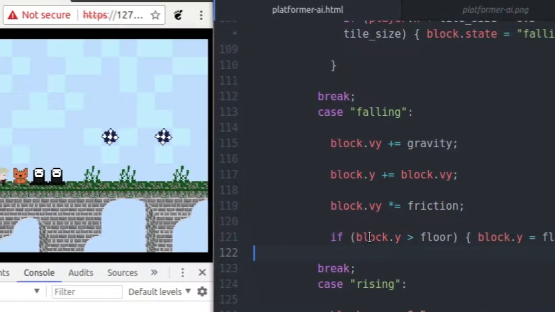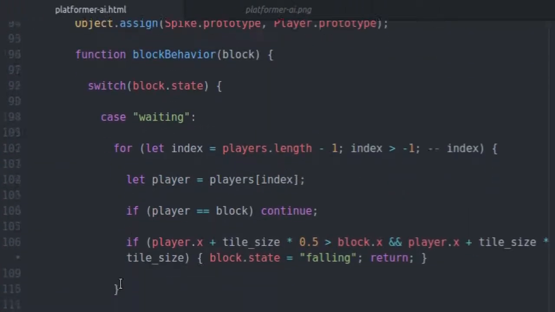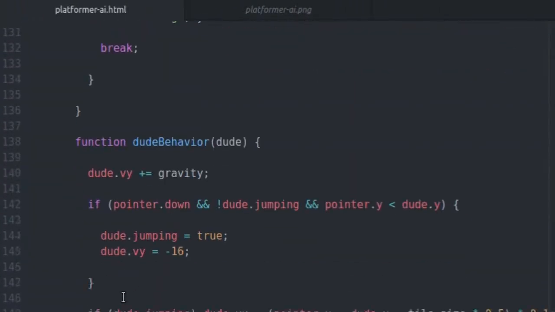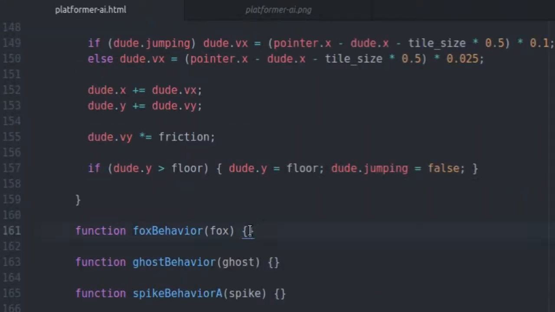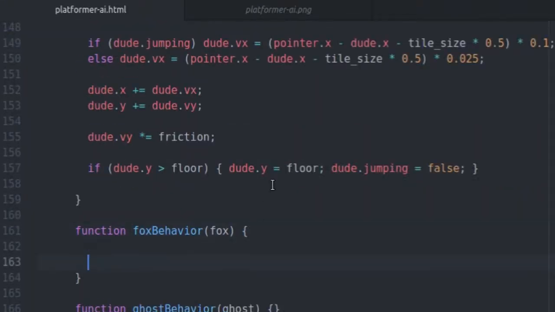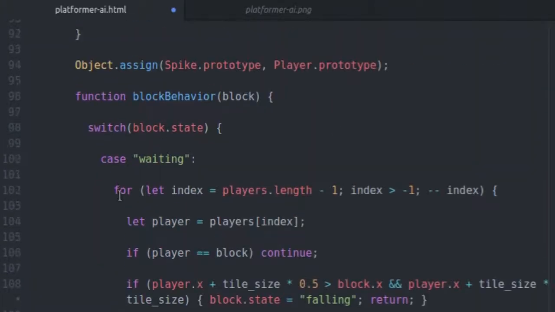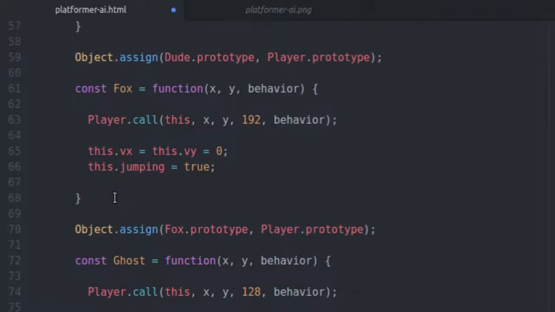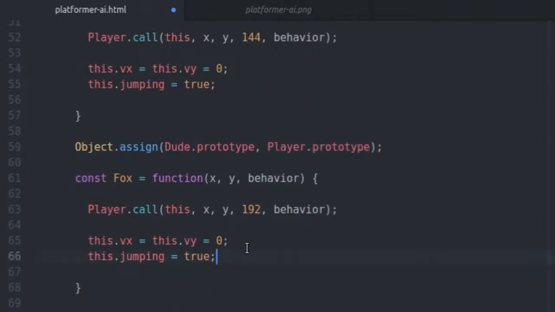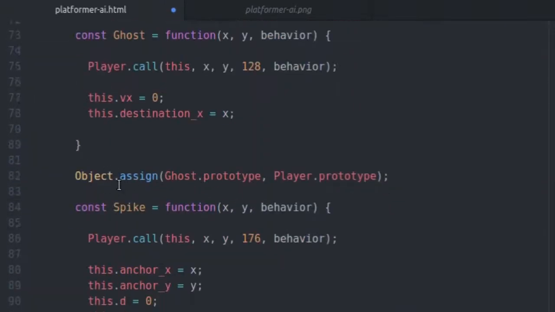So anyway, now that we've programmed the dude and the block, let's move on to the fox. Let's go down to the fox function. What the fox is going to do is he's just going to go ahead and follow the player. First I have to go up because I don't think I put this in the fox class. I'm going to go up to where the classes are. Fox class is going to have a target. This.target equals undefined. But eventually it will be defined, and that's going to happen in a second.